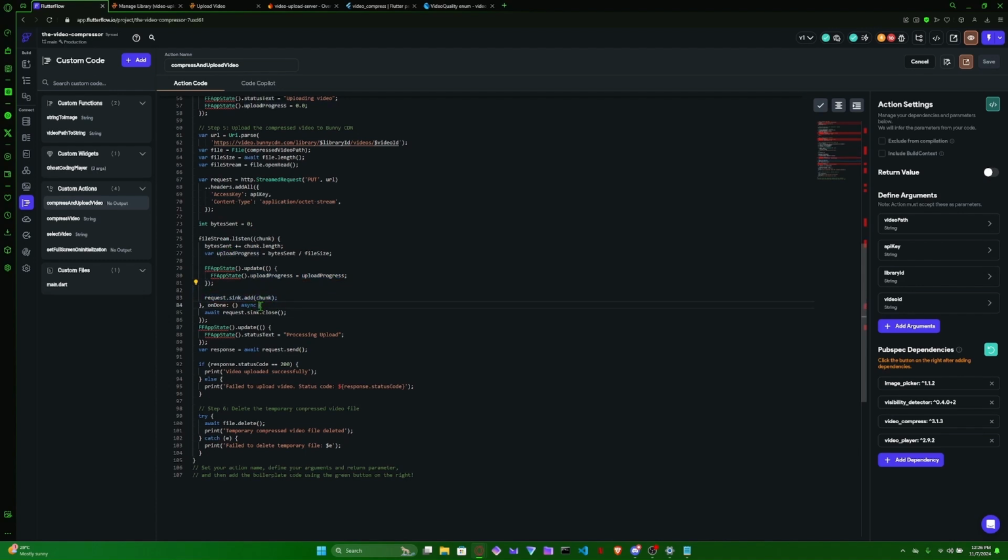After that, we just need to make sure that our upload is done. And then I also want to update an app state to notify my user that I'm finally processing the upload. And once it's successful, I will exit out of here. Well, before that, I need to first try to delete the file. Otherwise, we'll just say failed to delete temporary file. But that's the gist of it.